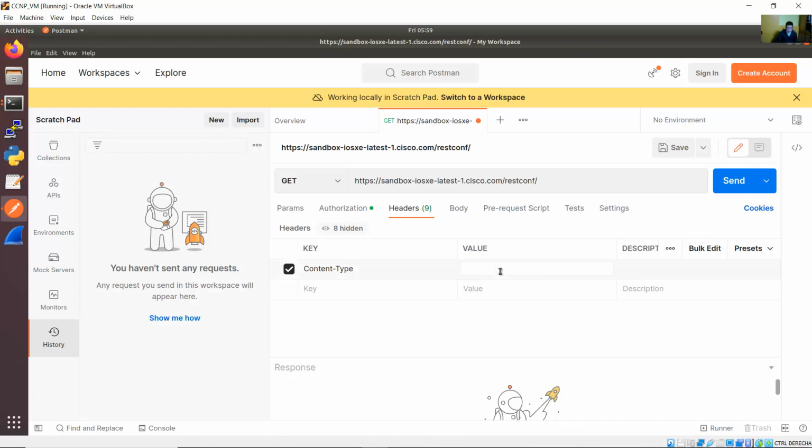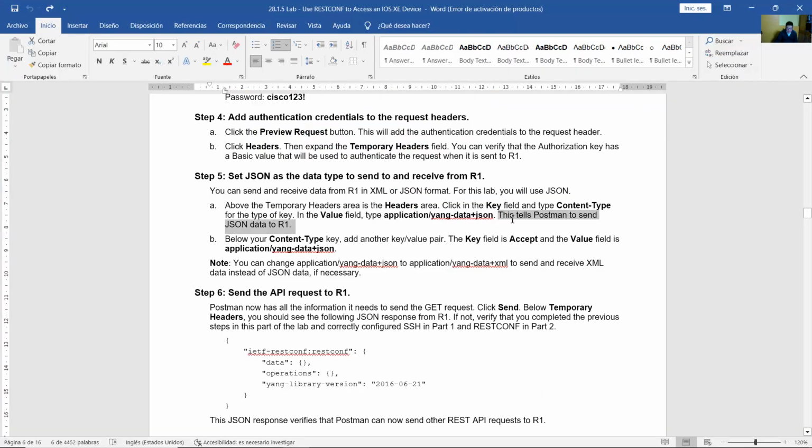Okay, value: application slash yang dash data plus JSON. Okay, plus JSON. This tells Postman to send JSON data to R1.